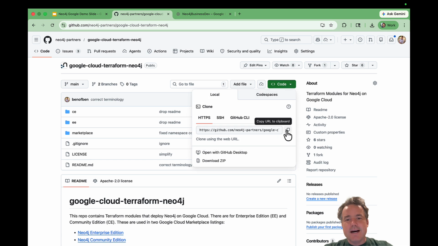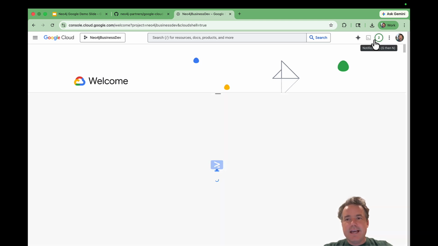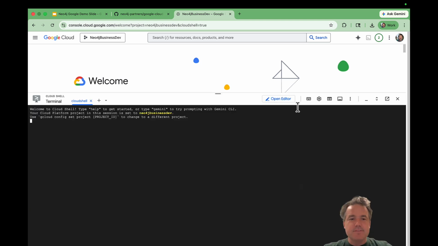So I'm going to copy the location of this repo real quick. And now I'm going to flip over to my Google Cloud console. There are many like it. This one's mine. So in it, I'm going to click Activate Cloud Shell. And that's going to open a Cloud Shell for me. And I can click this button to make it bigger.